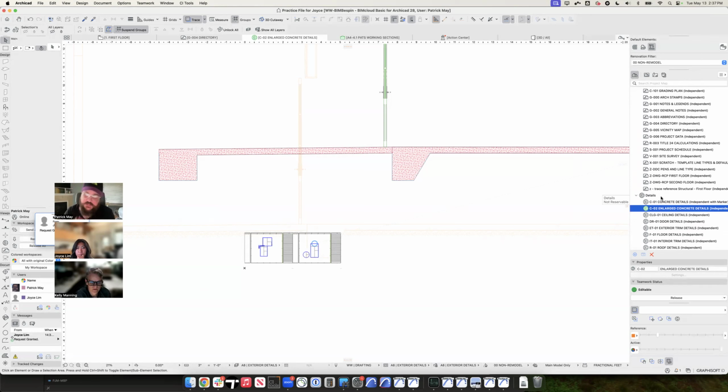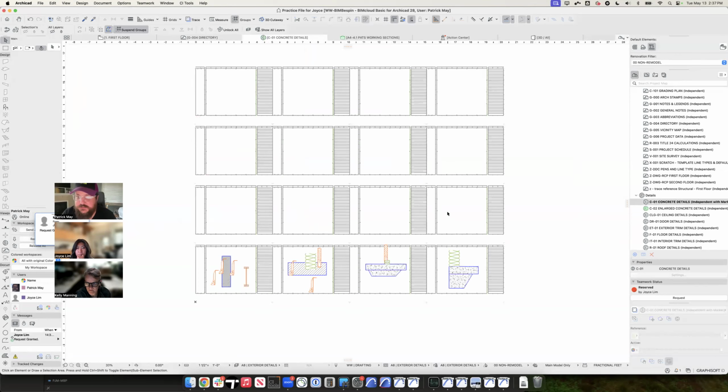And that's where, basically what I was saying, each one of these has a different function. So concrete details will all be in one viewpoint, unless they're different scales, and then we split them up into separate viewpoints.